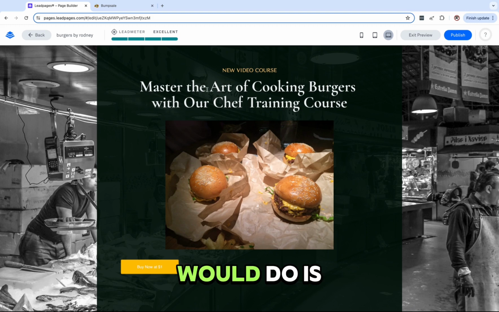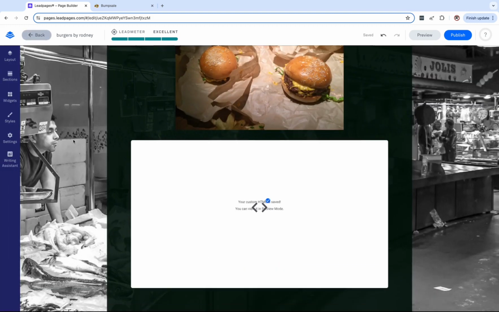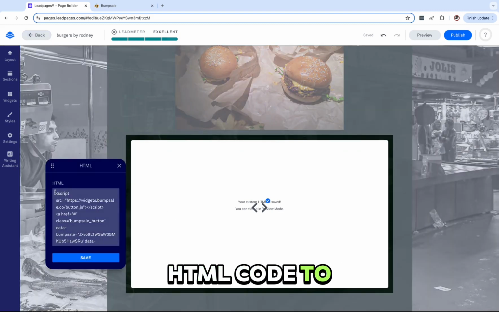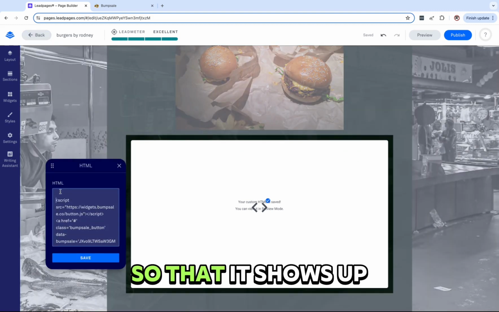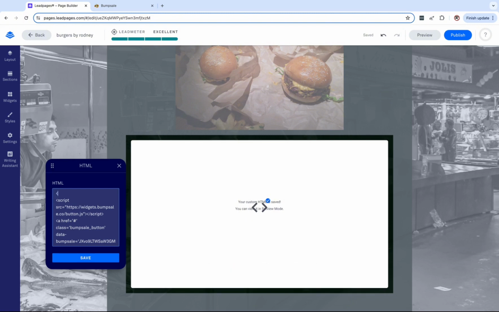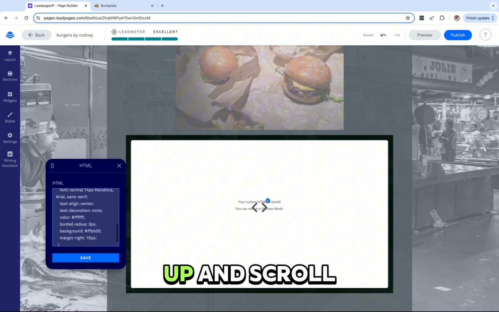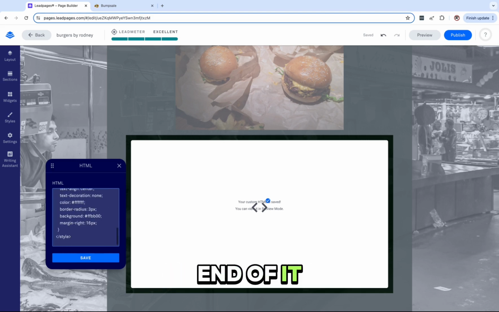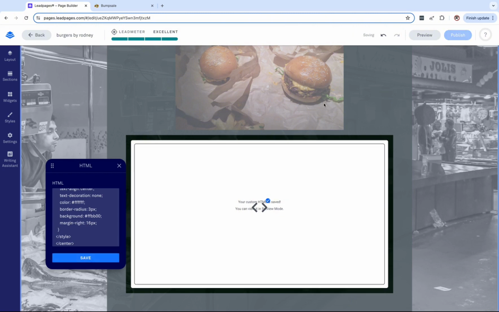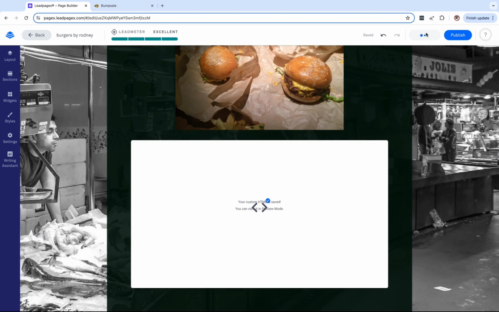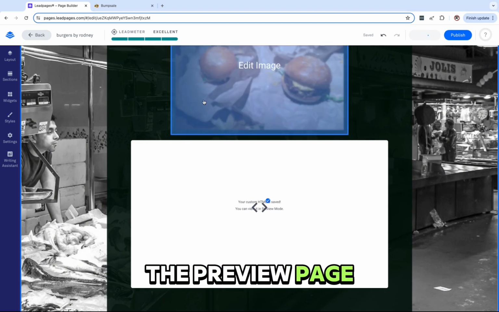And so what I would do is go back and change the HTML code to add a center tag so that it shows up in the center like the other elements on the page. I do that with this center tag that opens it up, and scroll down to the end of it and add a closing center tag like so, and click save. And then click preview, and it builds the preview page for you to look at.